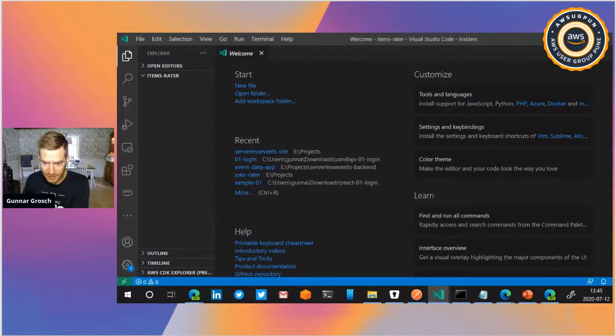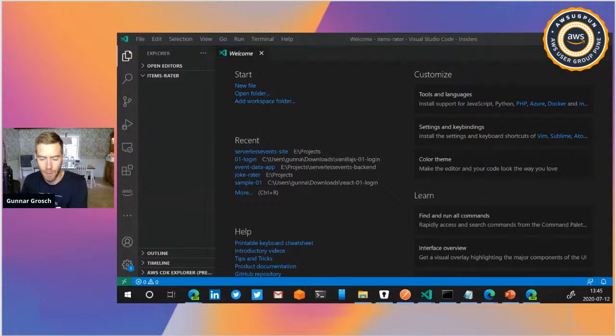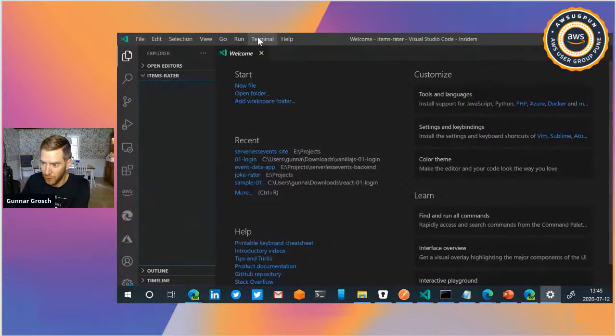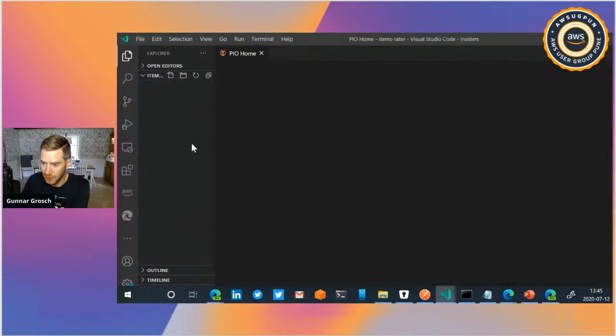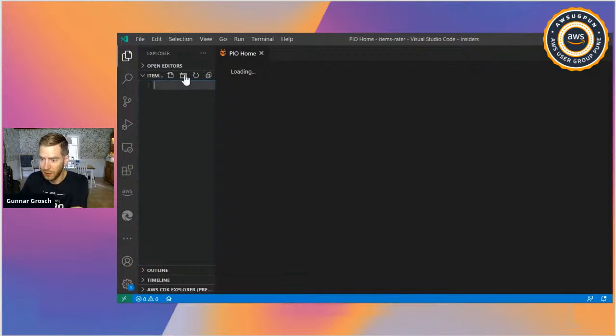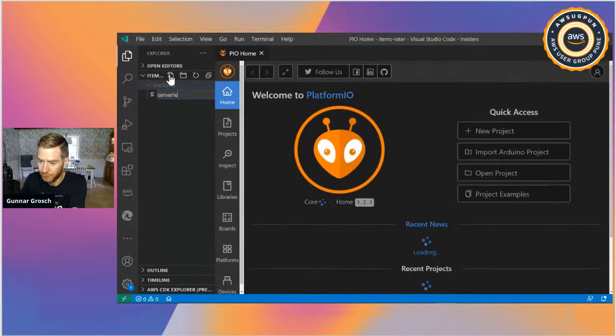All right, so as I said, we will be using Serverless Framework for this. We could use SAM, we could use CDK, and so on as well. But in this case, we're going to use Serverless Framework. I hope the font size is good enough. And then let's just create a backend folder.